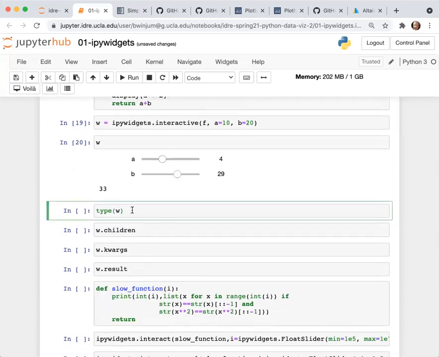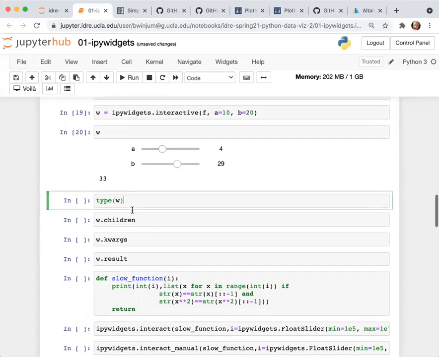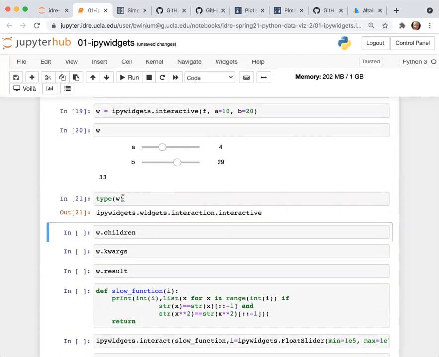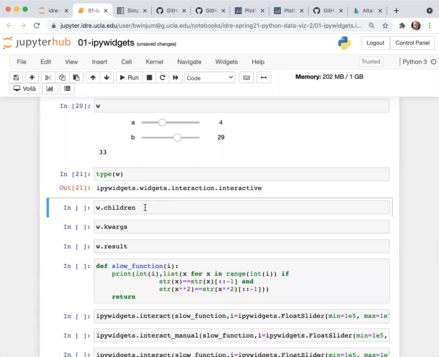If I'm a little more explicit about what w is, the type function will return the explicit type for w. So w is this interactive IPyWidgets object. And there are actually a couple different layers here. Ultimately, you can think of w just like a widget object. It has certain attributes to it.